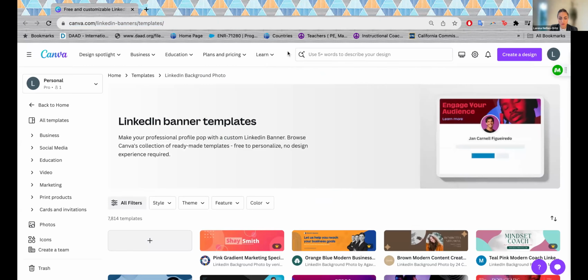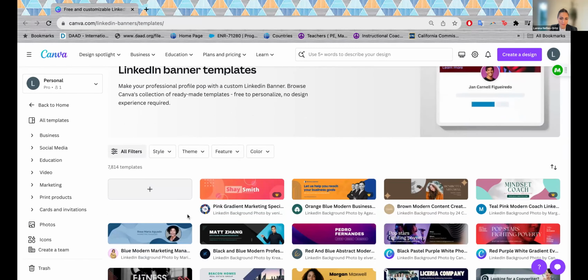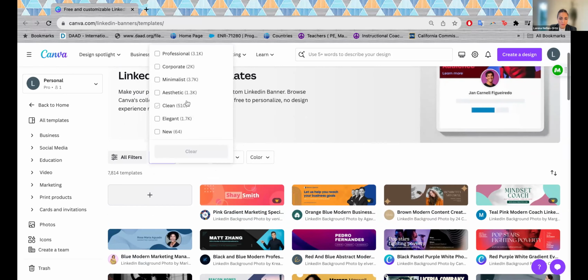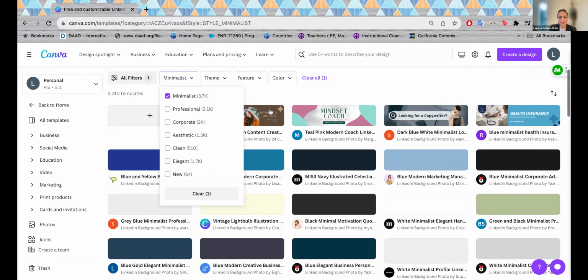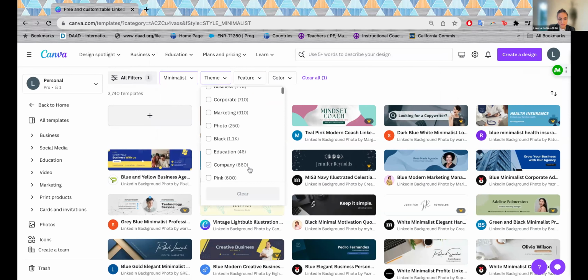You can also go here to filters, and I think this is maybe the easiest way, is that you choose your style: professional, corporate, minimalist, clean, elegant, for example. Let's just try minimalist. And then you can also choose your feature. I wouldn't recommend animation or video. It's not really necessary. You can choose your theme.